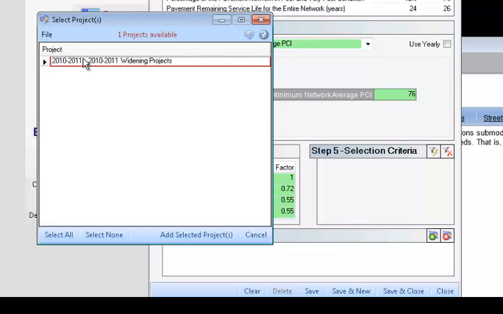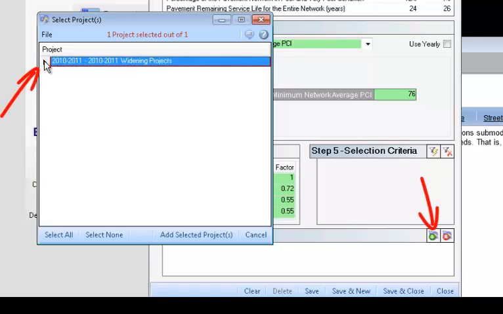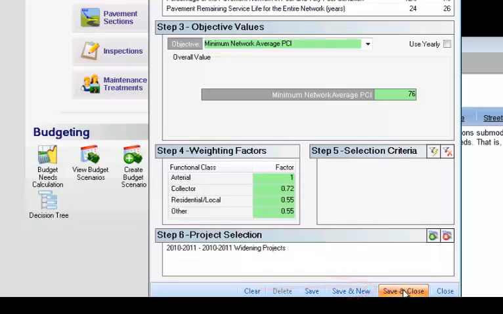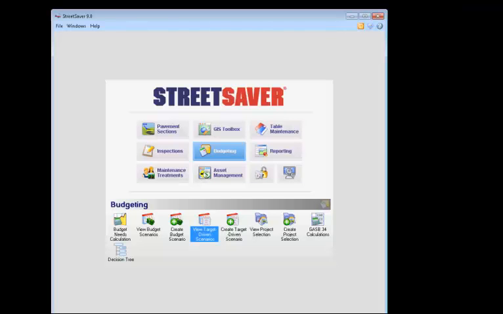To add a project, simply click on the green icon with the plus sign. You will see available projects to be selected. Take your mouse and click on the right arrow. Make sure it's highlighted. Click Add Select Project to complete this step. When complete, click on Save and Close.